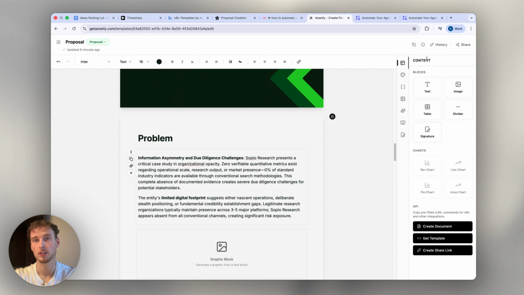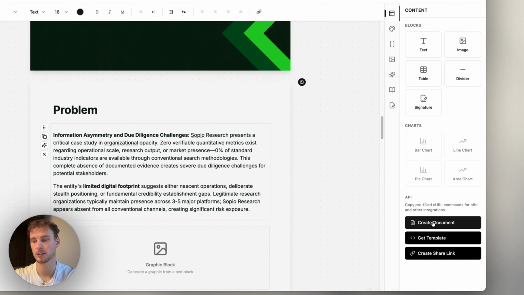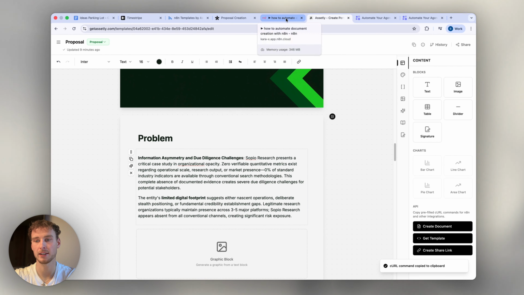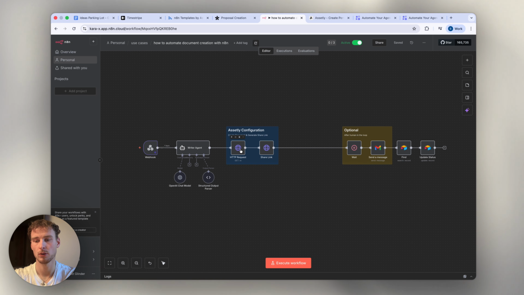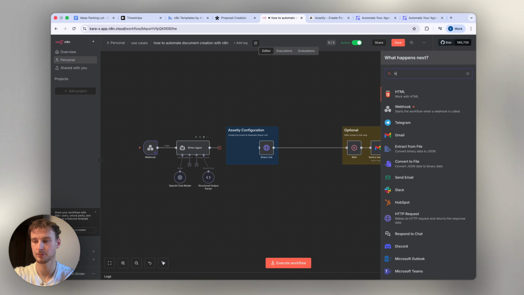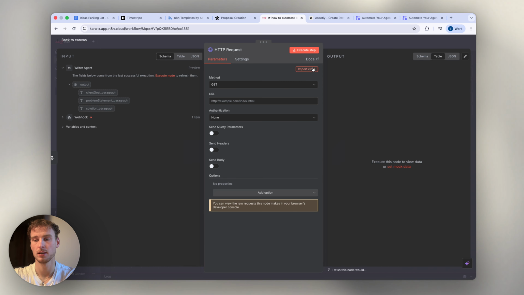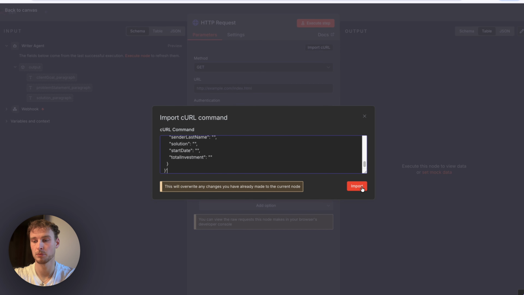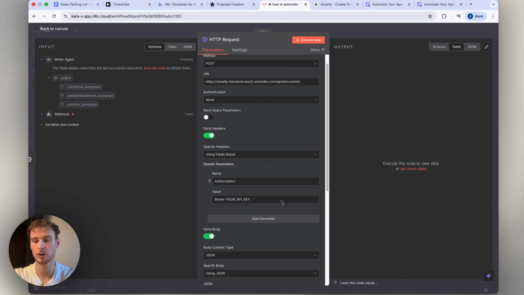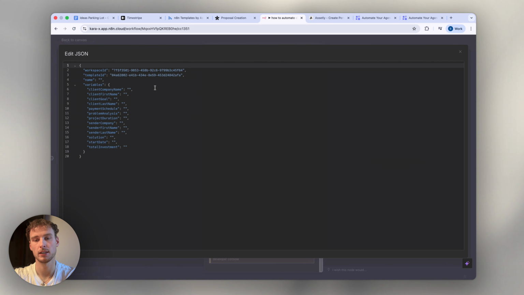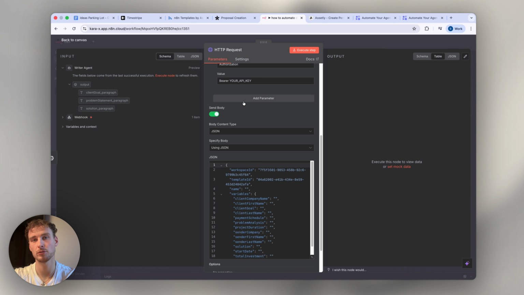So let's go to the content sidebar and click on the create document button. This will copy the curl command, which we can use in n8n. And we go to our workflow and add another HTTP request in here. So we can then automatically create a create document request to our app, which already has all the variables from our template in the JSON, and also the template ID and the workspace ID. So we only have to do two things.